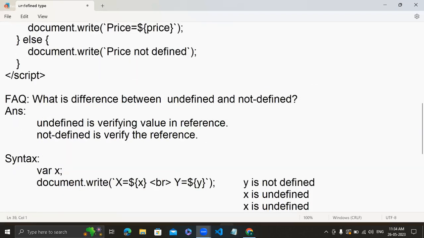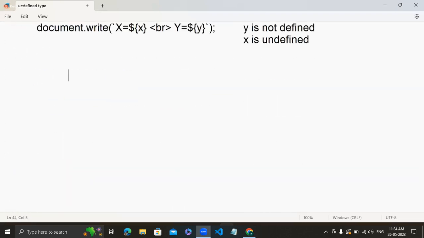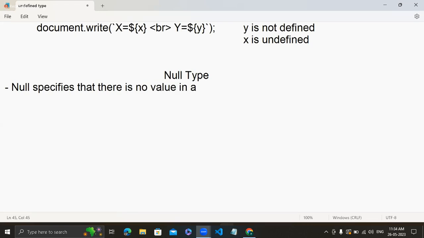Right? Next important is the null type. Again, here there is confusion between null and undefined actually. So null specifies that there is no value in a variable. Then undefined is also the same. Undefined also says that there is no value. Then what is the difference?